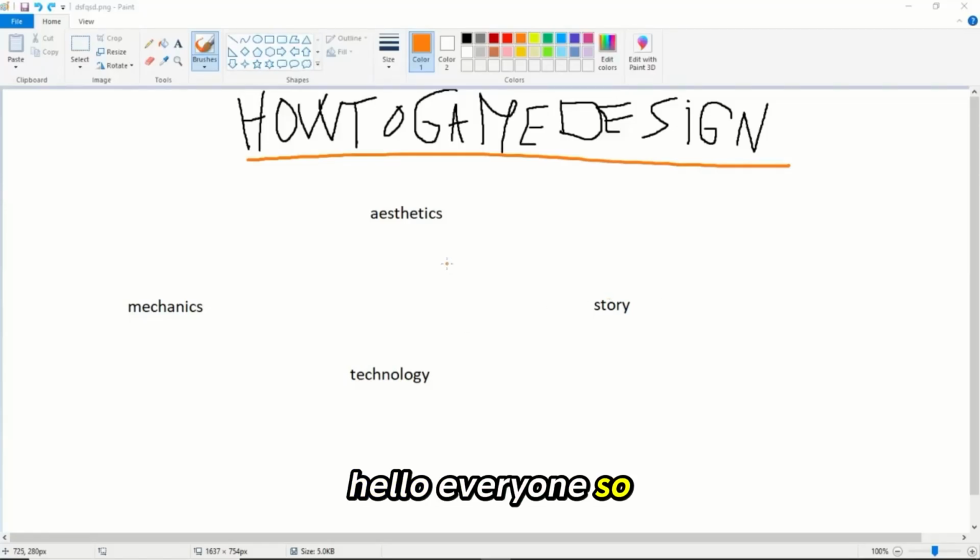Hello everyone. So today I'm gonna explain how to game design, how to make your game actually a good game. And here there is a book that I recommend you to read, guys, called The Art of Game Design. In this book, every game has these four elements.